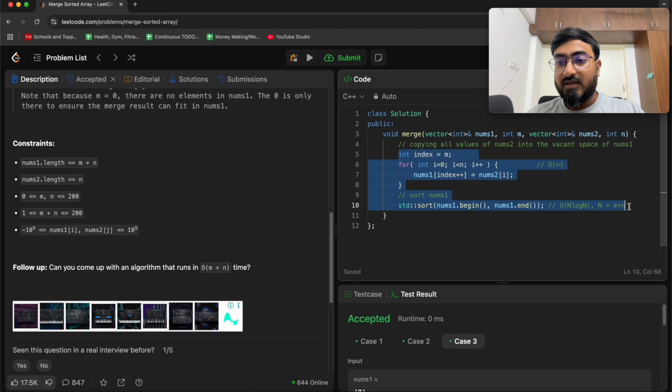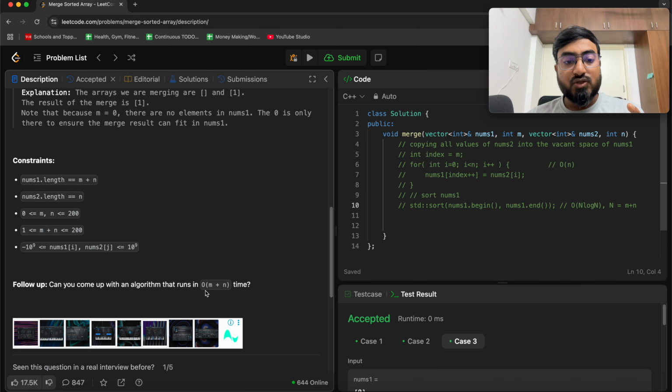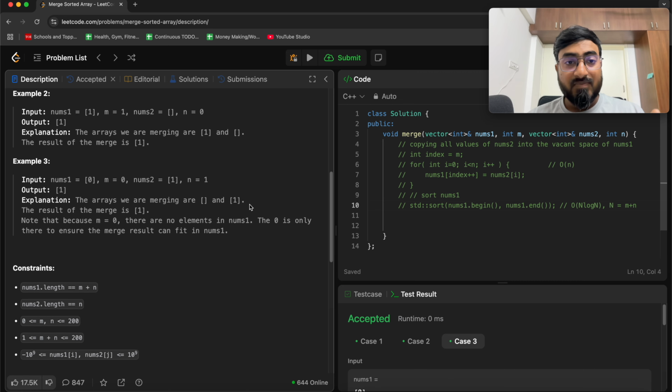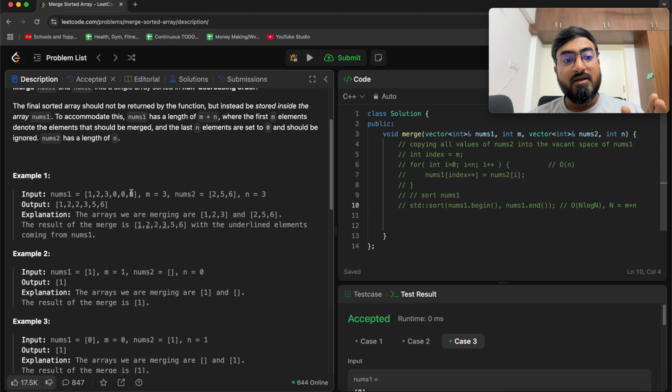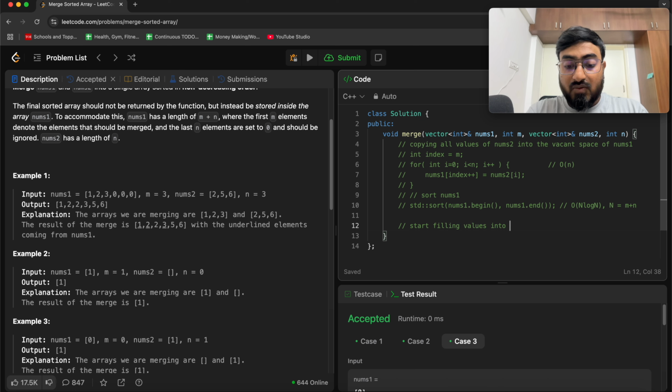So let me just comment this part. Okay, so in this approach where we have to complete this in O(m plus n) time, we start filling the nums1 array from the right hand side, that is from the rightmost end. So we need to pick up the largest value from either array, nums1 or nums2, and keep filling it, alright, from right to left.